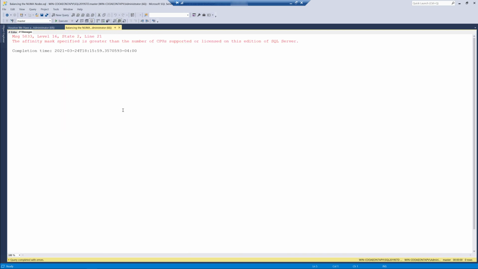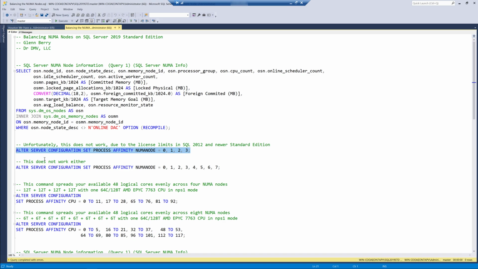And if we run this command, we get an error saying that the affinity mask specified is greater than the number of CPUs supported or licensed on this edition of SQL Server. And that's critical. It's because of the Standard Edition licensing problem. So that doesn't work. So how about if we try doing it this way, spreading across all 8 NUMA nodes and see if that works?